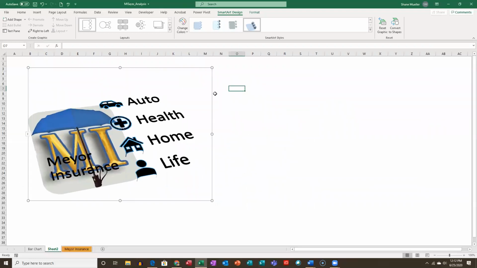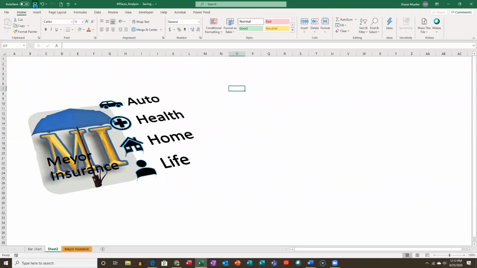All right, and then I'm going to save it again. And on this one, I'm going to double click on my Sheet 2 and just type MI logo. I wrote Lego. That's okay. You can be a Lego. Wow. Amazing. So much fun stuff you can do.